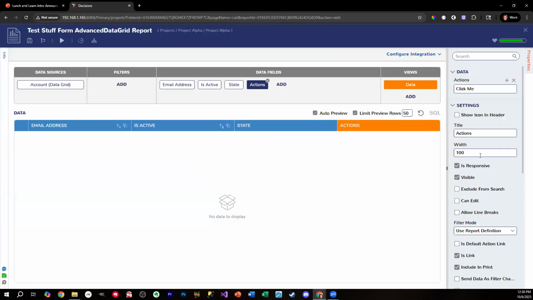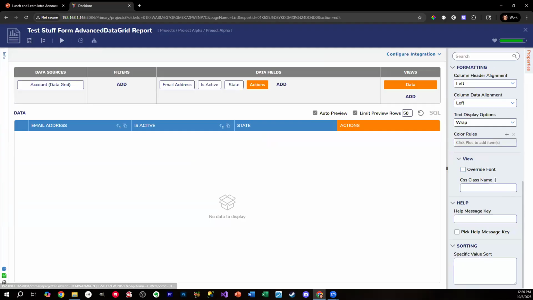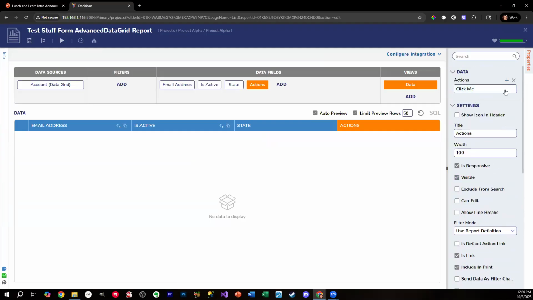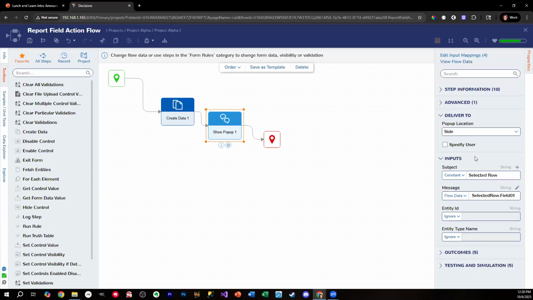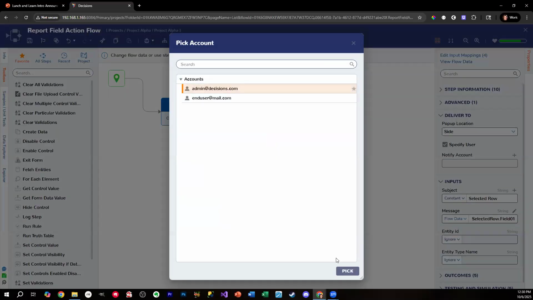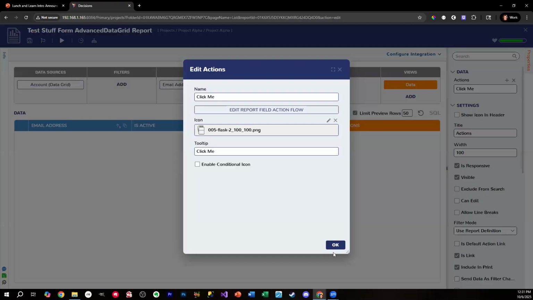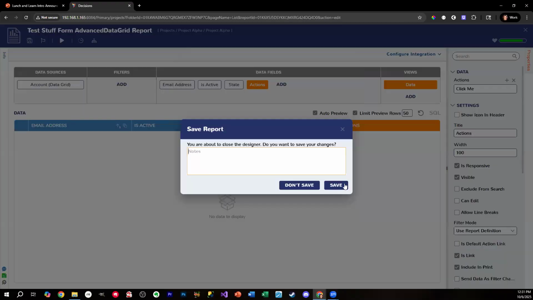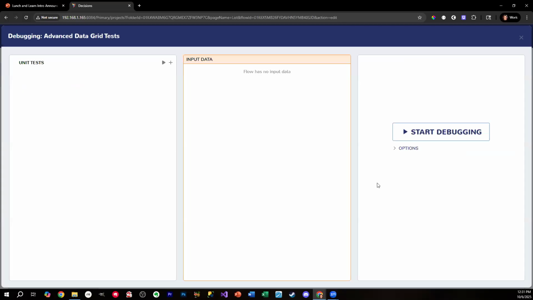Oh, let me go back. Oops, I got to change one thing. Can I change the flow? Yeah, edit the flow. I just gotta make sure I put it to specify user so there's no weird display over here. Now, another thing I was doing different than what you're doing is, once in the action, I was reloading the grid.